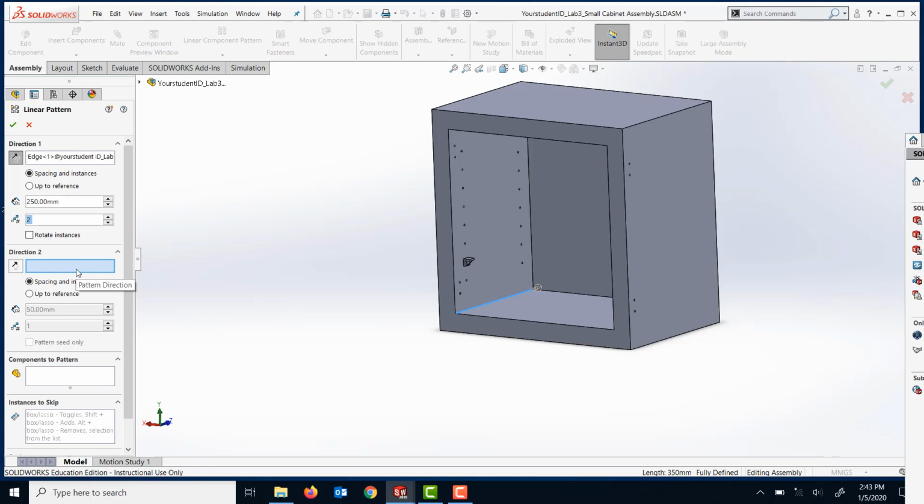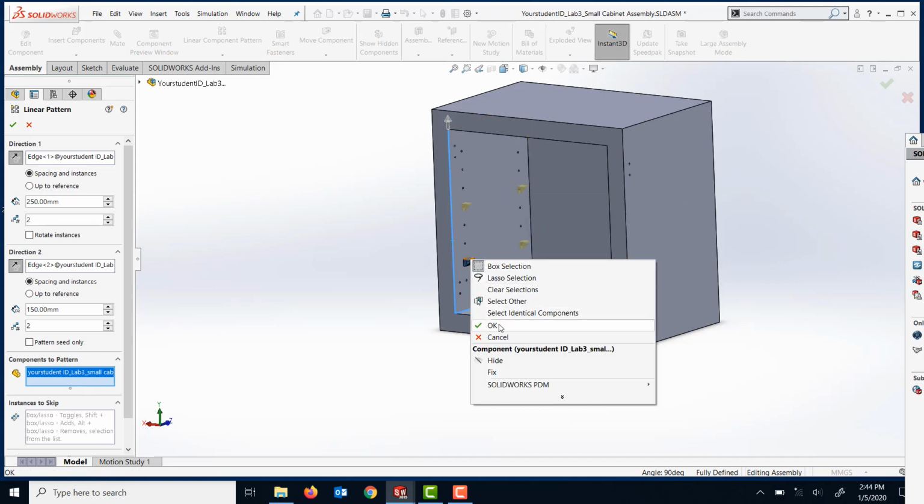And for the second direction, I'm gonna go along this direction, and again the arrow is pointing downwards. I'm gonna change it by clicking on the other side. The vector now is pointing the other way. I'm gonna add 2 in there, and the distance between these two holes is 150 millimeters, so I'm gonna put 150 there. And under components to pattern, that's where I'm gonna select this component. As soon as I select it, the components are there, and I'm gonna click OK.